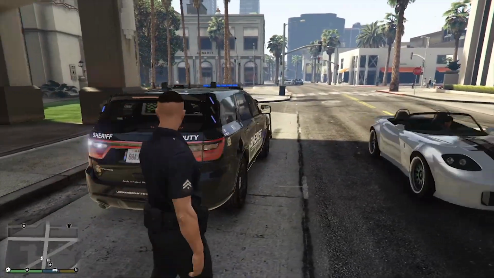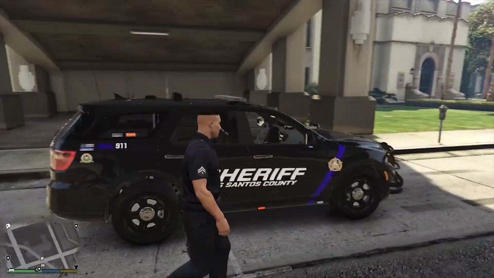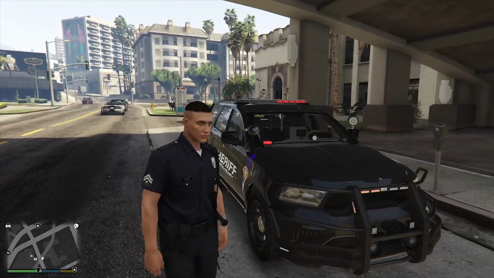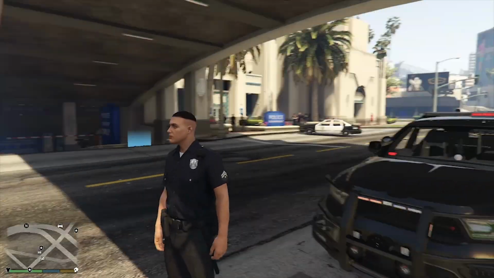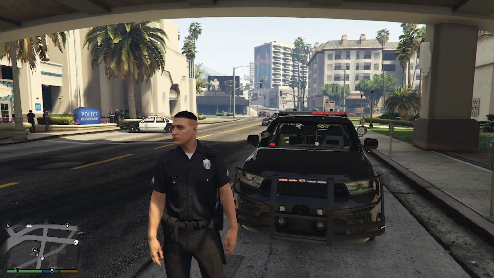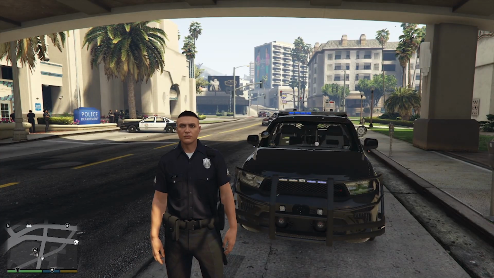So that's how you install vehicles into your game. So you're now one step closer to having a game like Steve the Gamer or a game like mine. And in a few weeks, hopefully, your game will look a lot better.